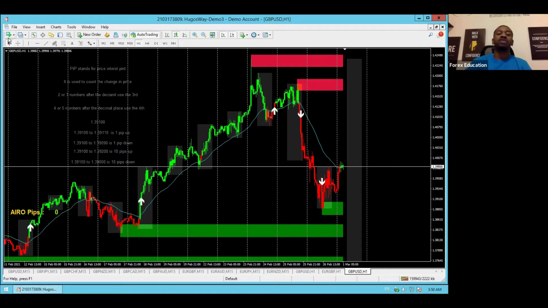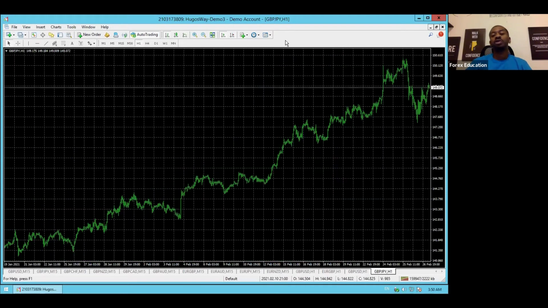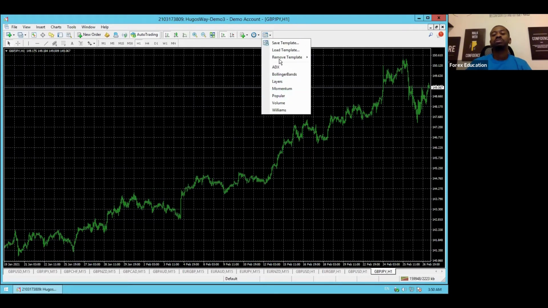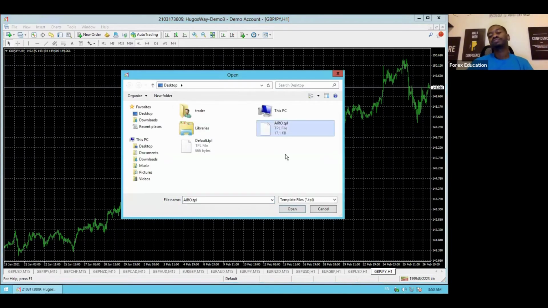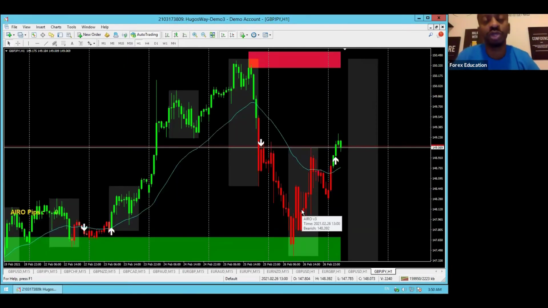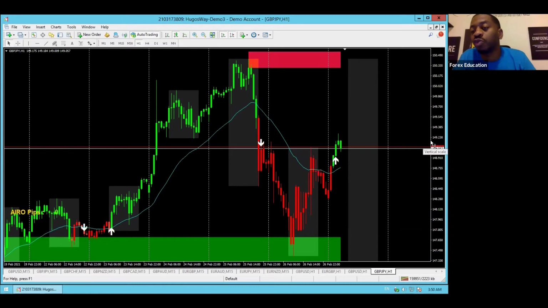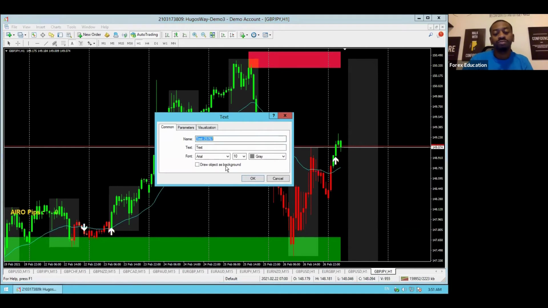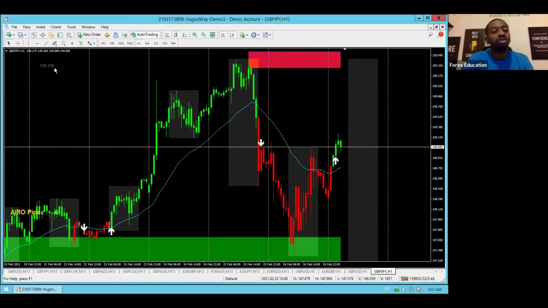Now let's go to another pair that has a different setup as far as the pips are concerned. All right, so we're here on the Great Britain pound, Japanese yen. So guess what? They only have 3 numbers after the decimal place. So we'll go with this first one, 149.230. That's the one we use.